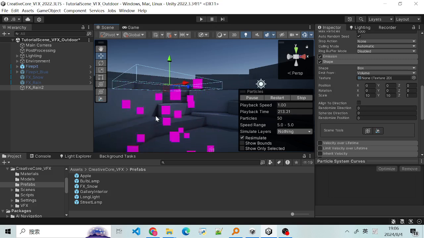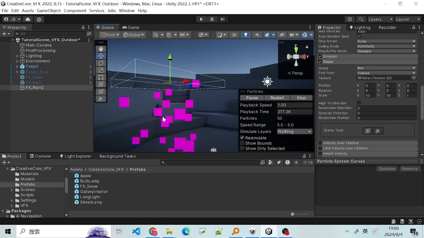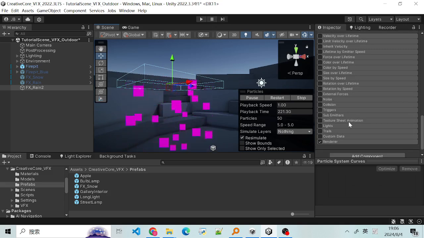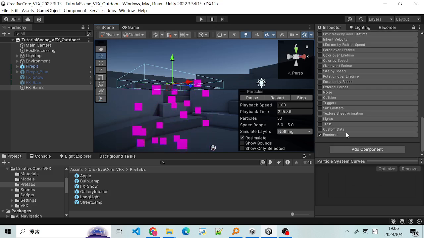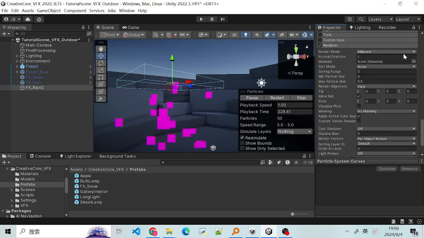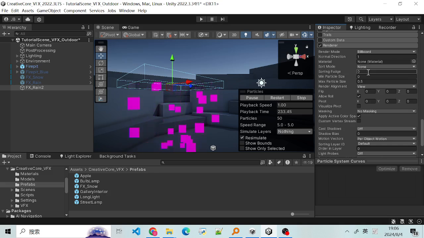So we need to modify the texture. Okay. Let's go to the render. Here is the render tag, and click it to expand it. And we can see that here is the material. Okay, there is no material. So we need to give it a material.